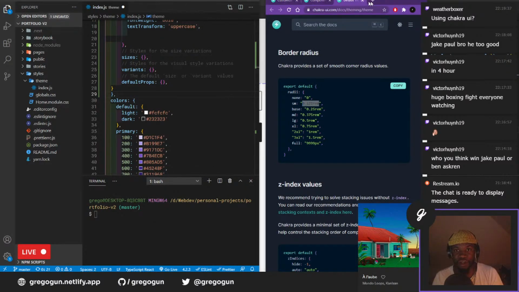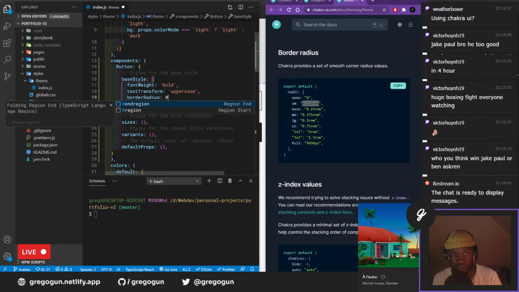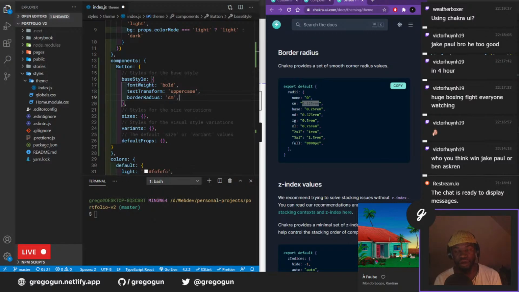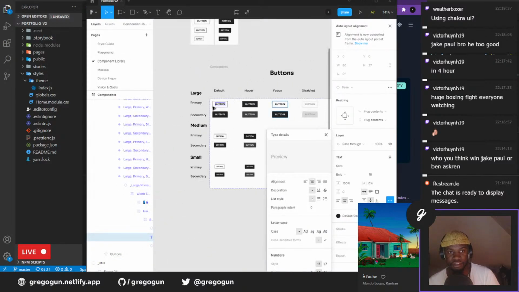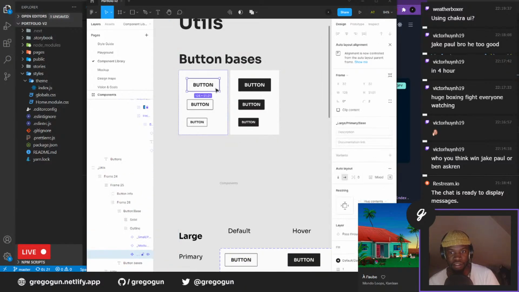And small is going to be kind of for everything. So if I go to border radius, now I can say SM, and now that default border radius is going to be 2px. Okay, so that's our base style. This is the button base. We can look at it here in our code. These are our button bases. Obviously this is a bit more, it takes into account everything.